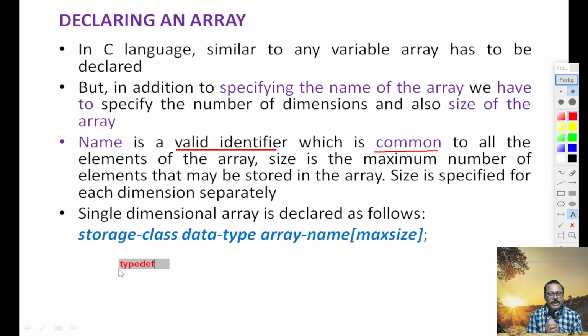Array name is a valid identifier. It is up to you. It can be X, it can be A, or it can be arrayname itself, without the hyphen also. I think a hyphen is not permitted, an underscore is permitted. Array underscore name, or it can be arrayname. It can be anything, roll numbers, students, etc. And max size, that means what is the maximum number of elements which you are going to store.